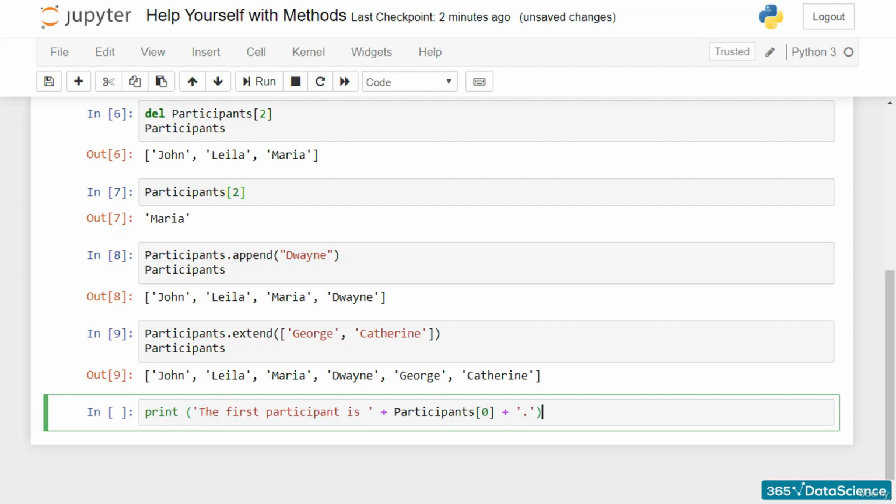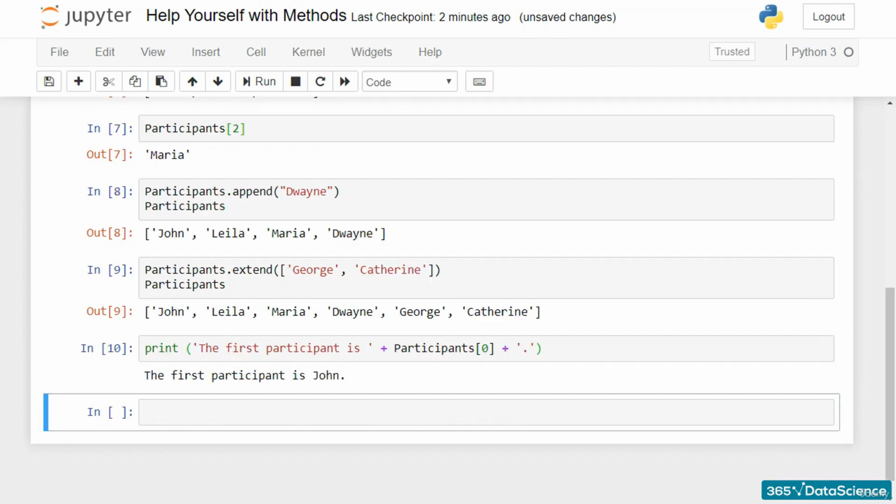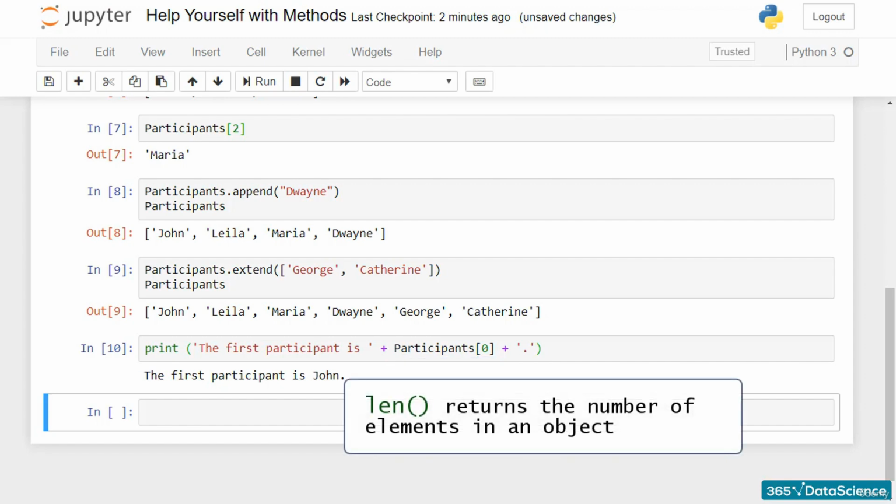After printing this command, we can see the first participant in our list is John. It was not necessary to put any quotation marks around the participant's element to do that. Perfect. Finally, the len built-in function counts the number of elements in an object.